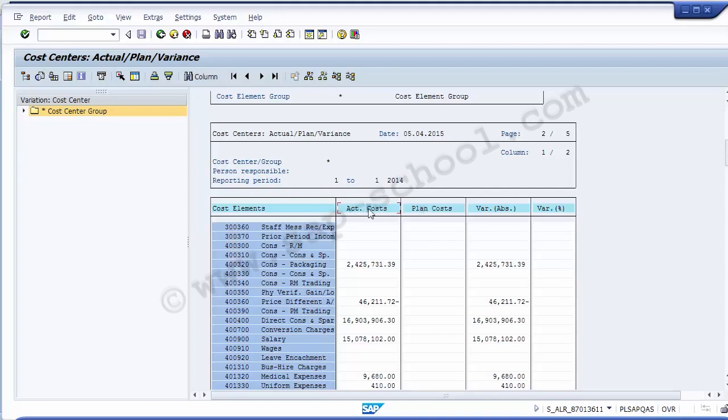So there are two things, as we did in cost center planning and profit center planning: you can go and assign the plan values, and then later on you can compare your actual cost with the plan cost.